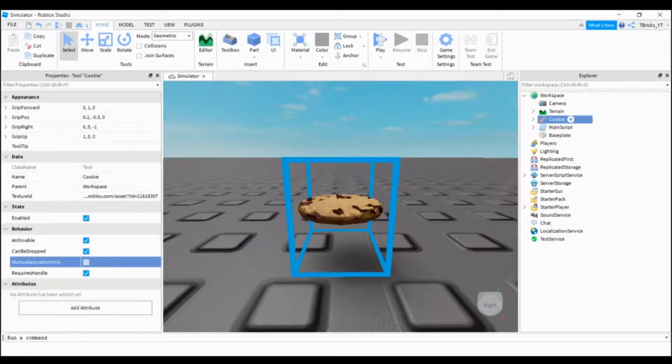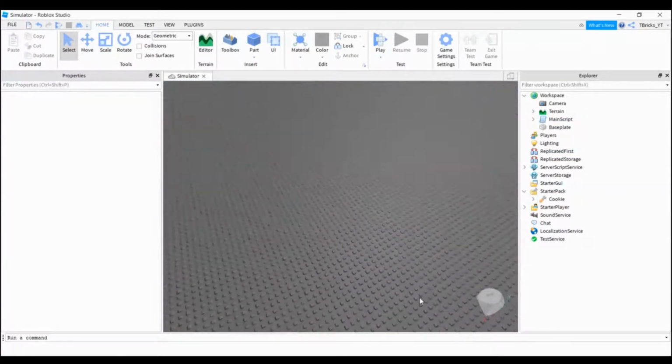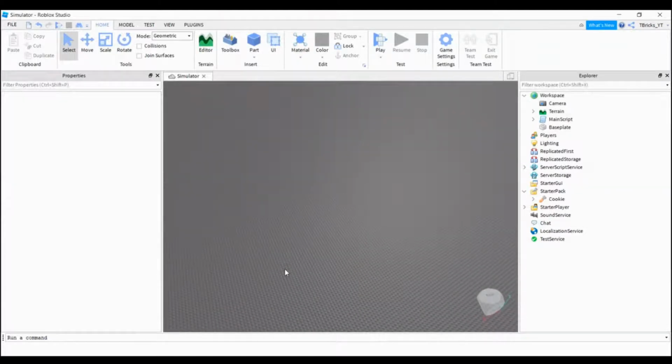So guys, now we want to put it in the StarterPack, so people just don't have to run up, get it, and start playing the game. We just want to make it a little bit easier for them. So now we're going to press play.